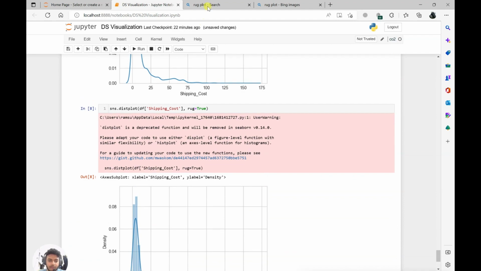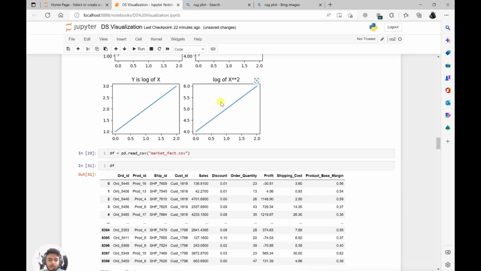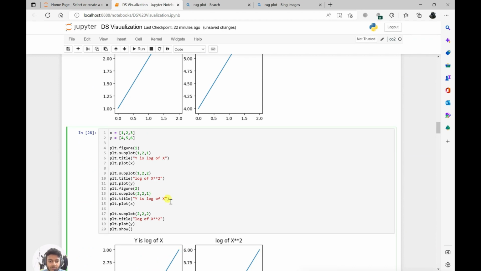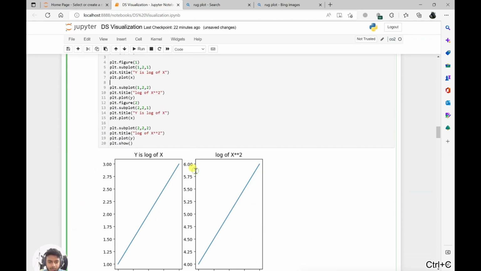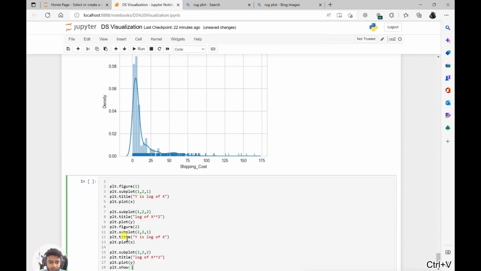Now we'll see subplots. Like we did before, we will do the same for Seaborn. Let's pick up this one. Just copy this whole code and paste it here. Instead of plot, we will write distplot.